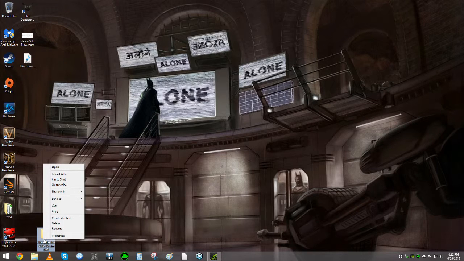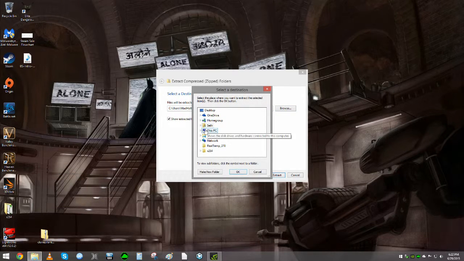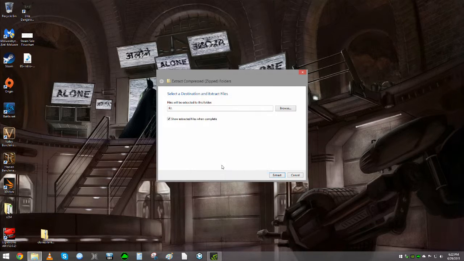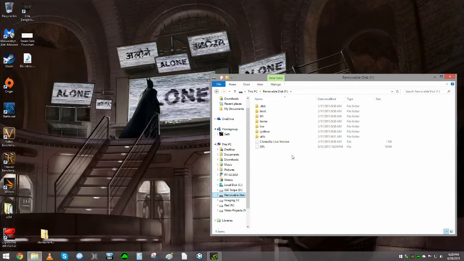Then, right-click on the zip file for your application or installer and select Extract All. Use Browse to find your USB drive in the list of drives, then hit OK and hit extract. To keep the video shorter and more to the point, I'm going to cut to the end of the extraction. After the extraction process finishes, your disk will open itself automatically.